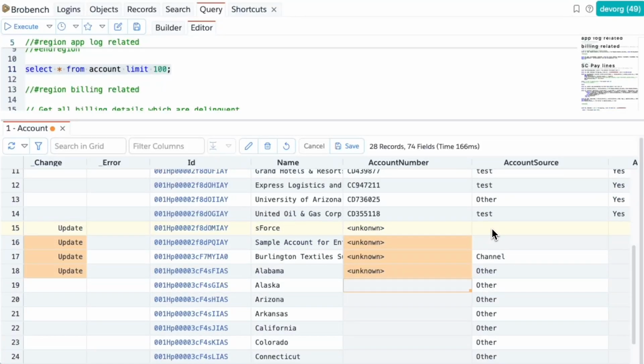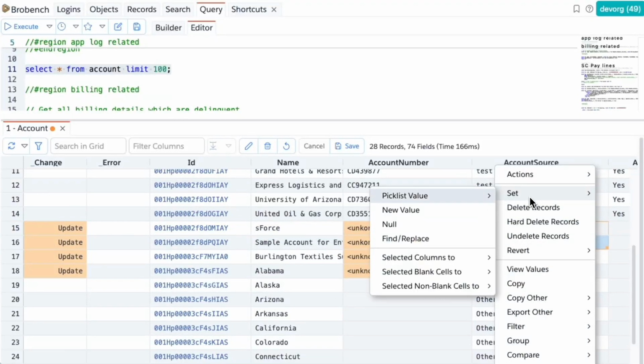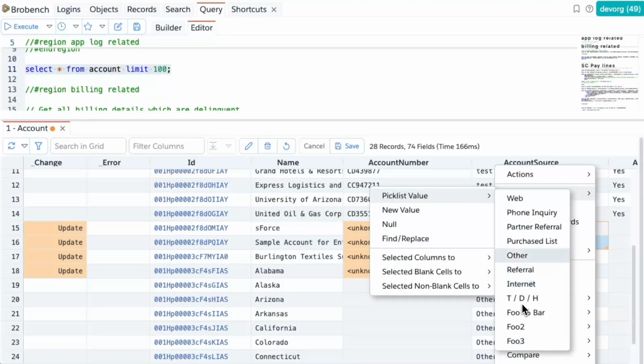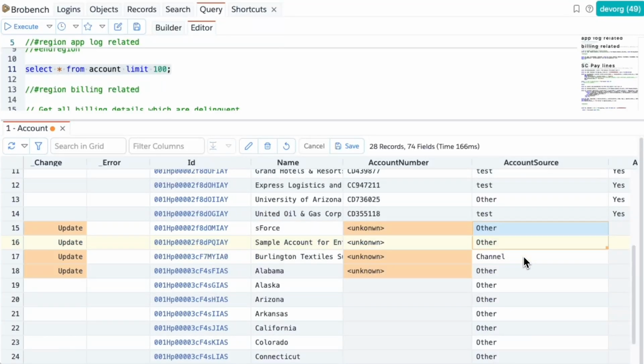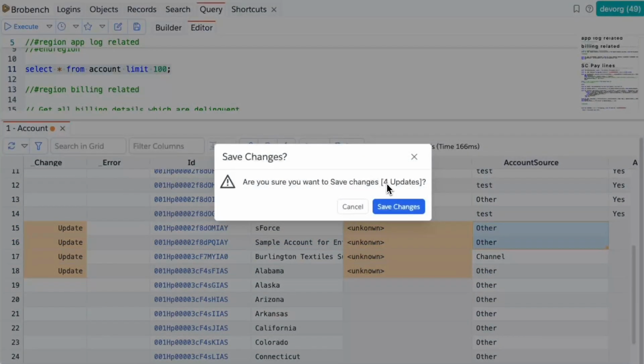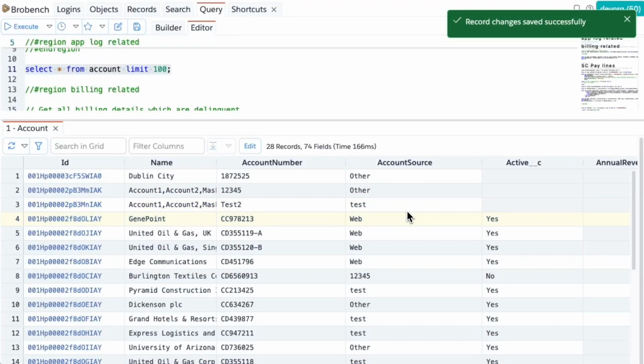If you select a single column which is of type pick list, then it's going to automatically provide the options to select the pick list values like this. Okay, for example, let's say I want to select other instead of test, you can do that. If it is a multi pick list, it will show other options to be able to edit and add values to an existing multi-pick list, or remove a single value rather than the whole value. We'll come to that. So we have made these changes. I can go ahead and save it. Okay, so data has changed.